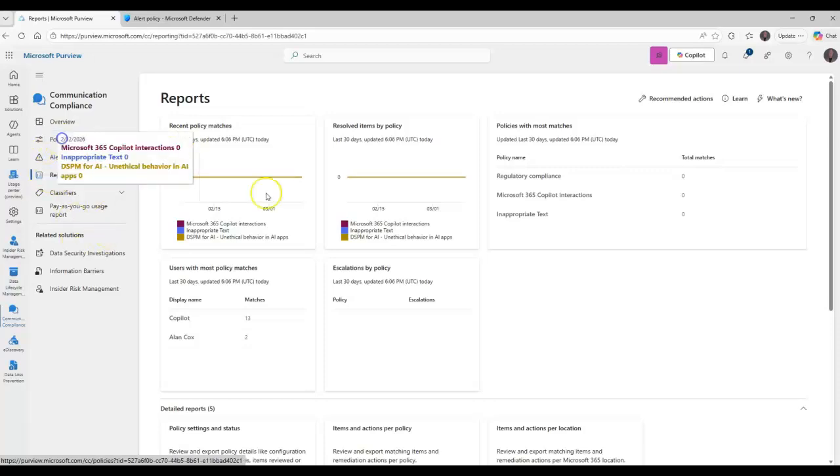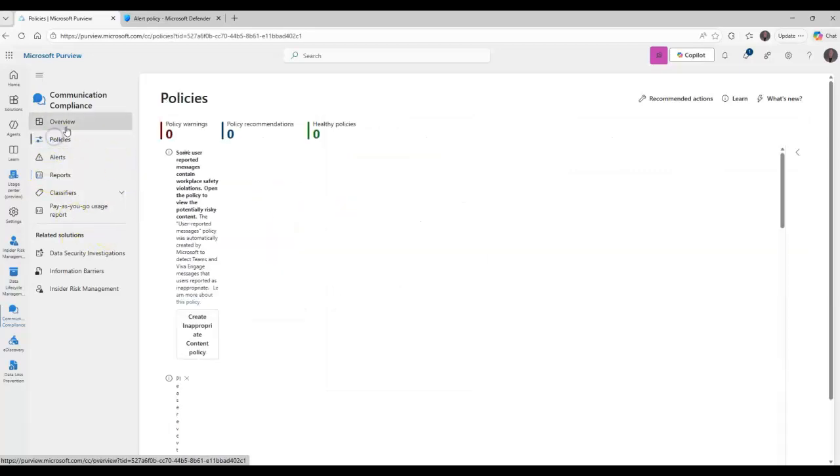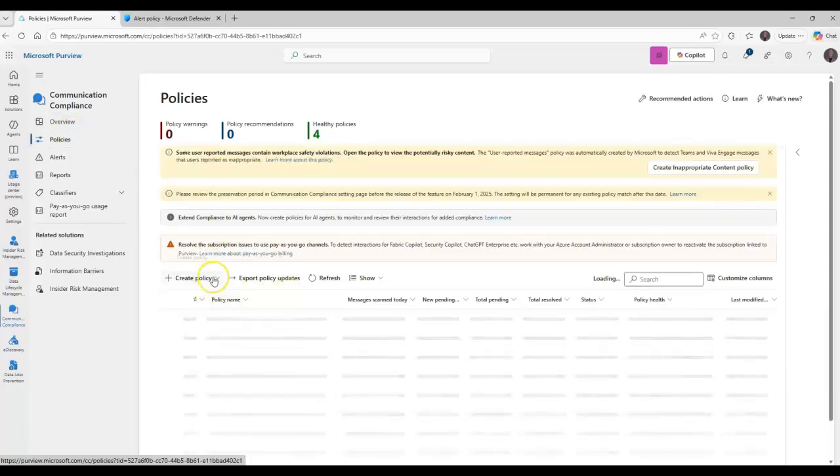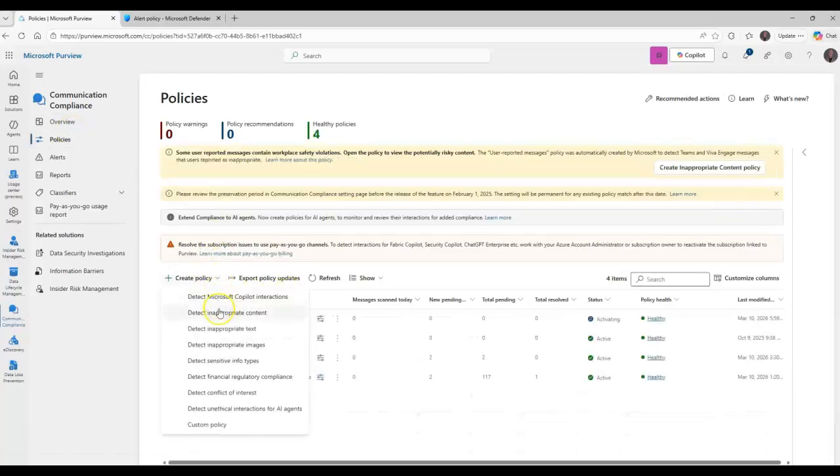Like I said, there's a lot you can do in here, but it really monitors and controls, or keeps you in tune with what's being said around your organization, even when it comes to Copilot interactions and agent interactions with Copilot. So very, very useful. Certainly useful in organizations that need to really monitor what is being said and communicated. So that is communication compliance.